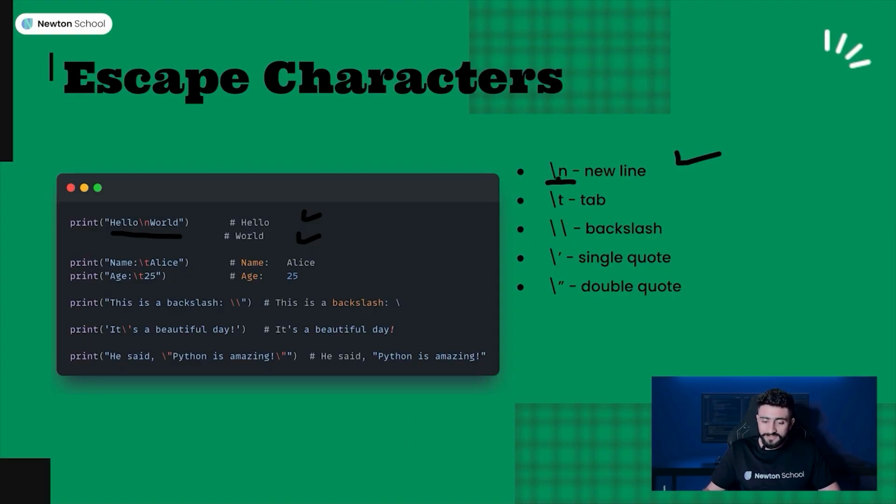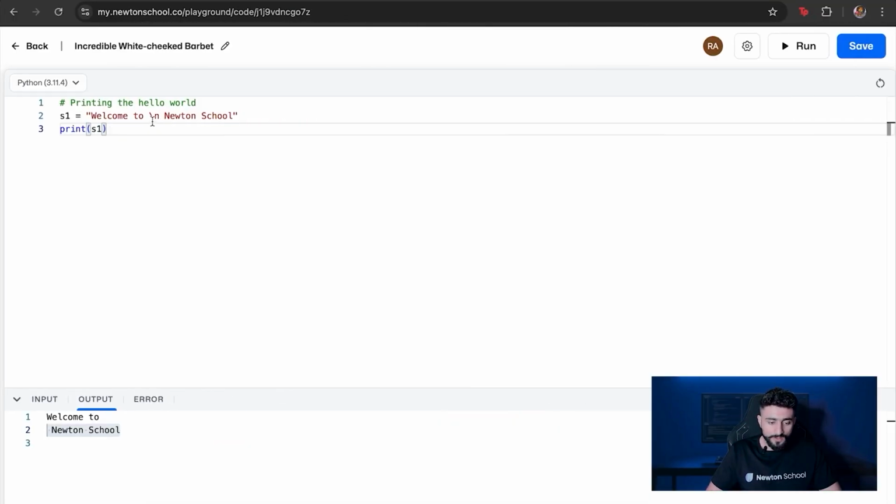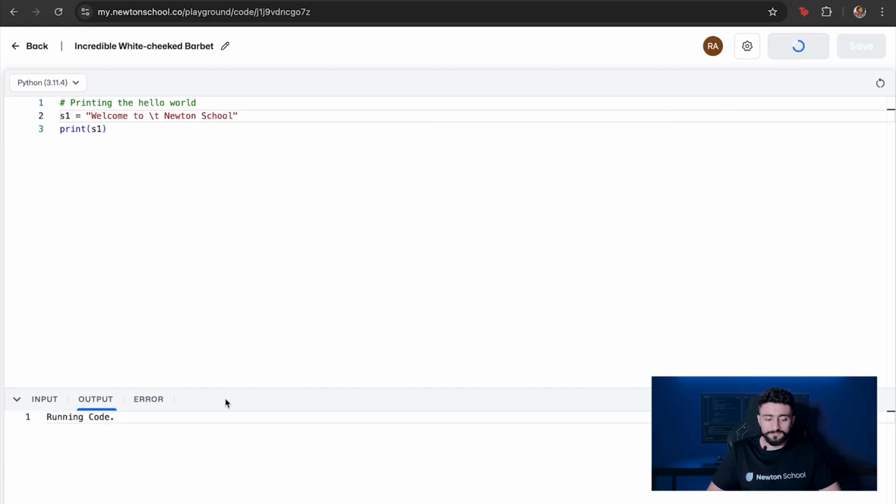Slash t is tab. So it will give a tab space. So let's say I give it slash t. Now see, the space will increase. After "to", the space is now equal to a tab space, right?